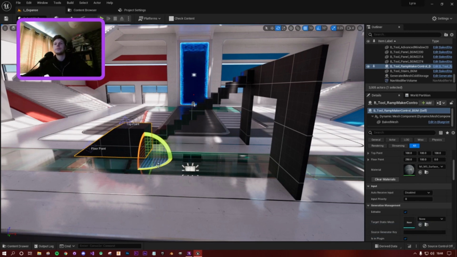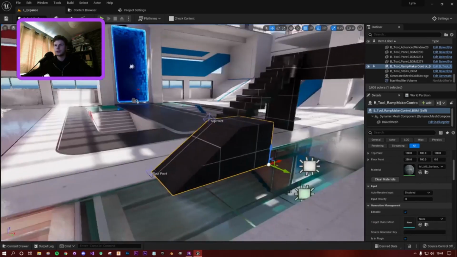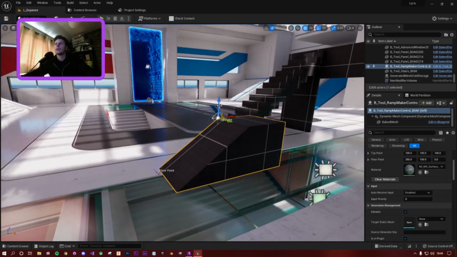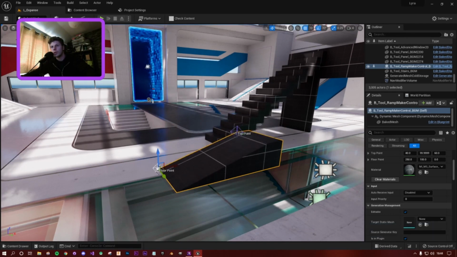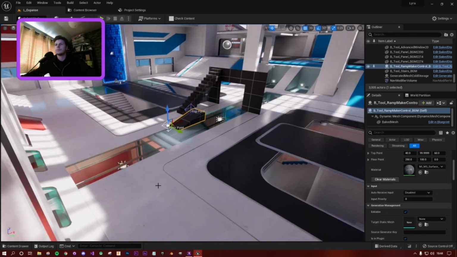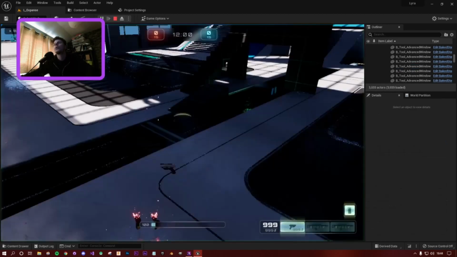Oh, excuse me. So I've just made this ramp. The top point, just make that a bit smaller. Let's not give it a reason to mess up. Let's leave that on the floor. Let's play from here. Hopefully this ramp works as a very simple shape.